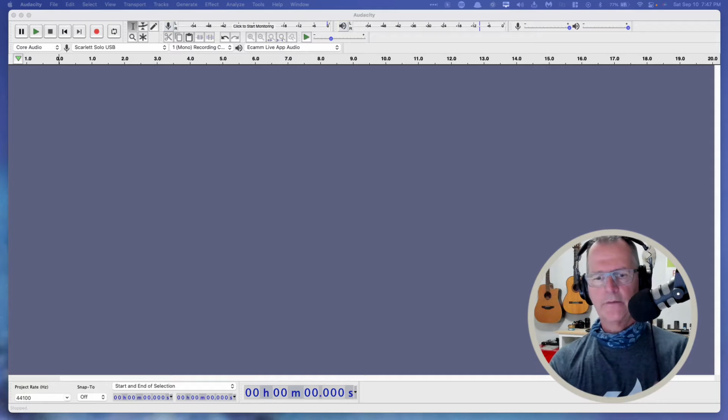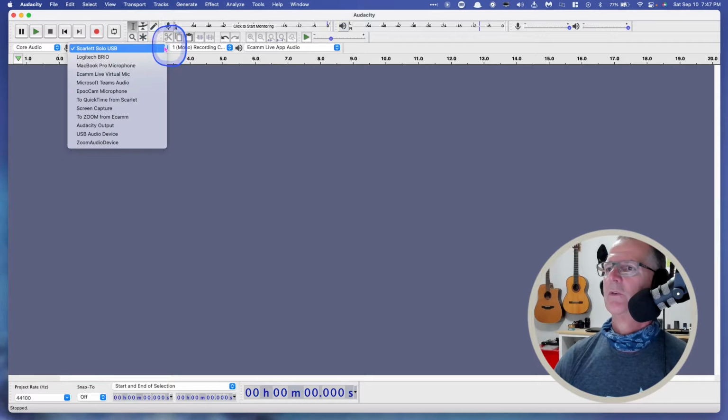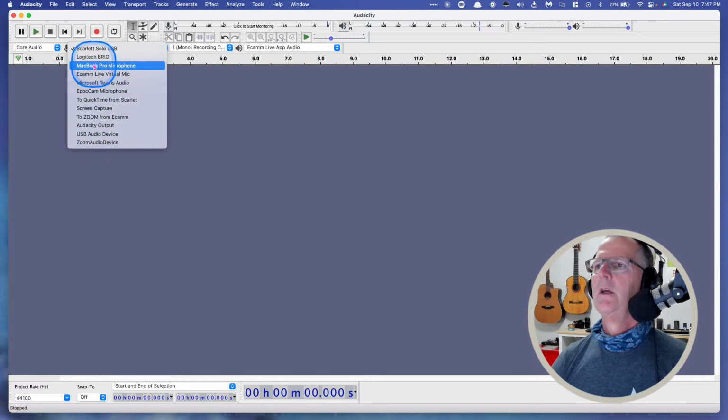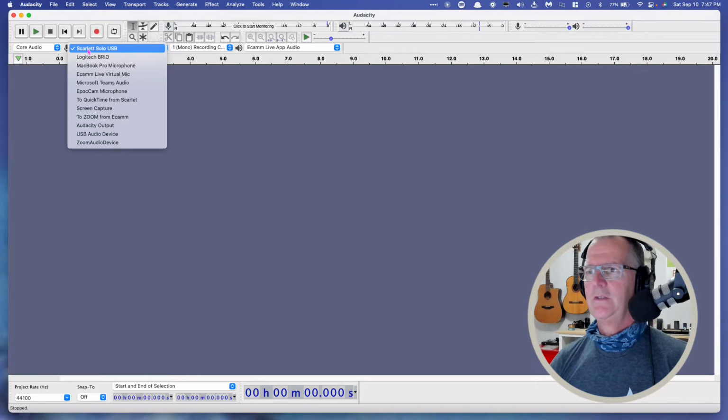So I have a computer interface, a microphone interface, and my microphone is plugged into it, and it is plugged into my MacBook Pro. And now Audacity is going to be able to see it as an input. So it's called Scarlett Solo USB, and you'll see here's all my choices that I could use as an input for Audacity. But this is what I'm using with this microphone right now. Takes an analog signal, turns it into a digital signal. The computer's happy. Audacity sees it.